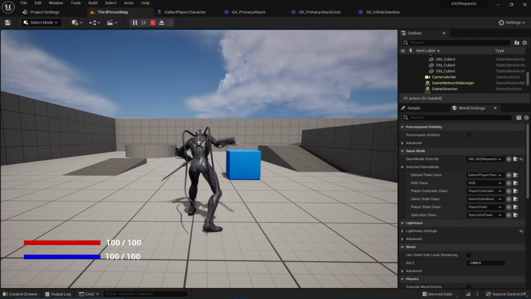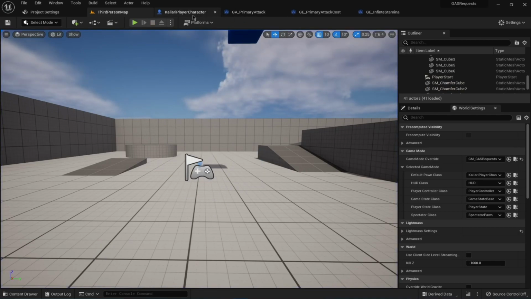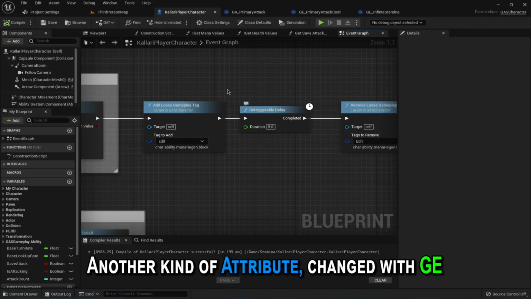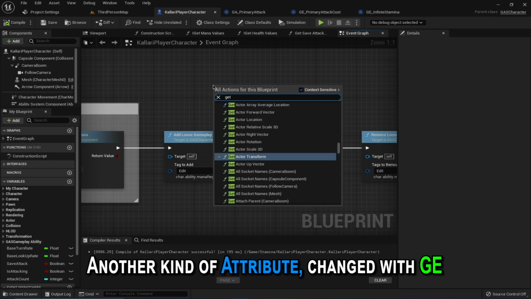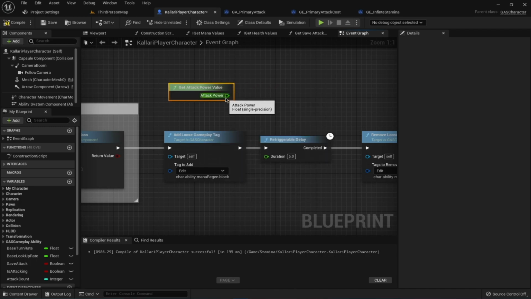it's going to regenerate. An interesting thing to note here is that you can control this delay via another kind of gameplay effect. For example, right now I have attack power, I think, so I can say get attack power. This is an attribute that I have. Instead of attack power, you can say stamina regen delay or something like that. So you can handle this attribute based on the ability level and that kind of stuff.